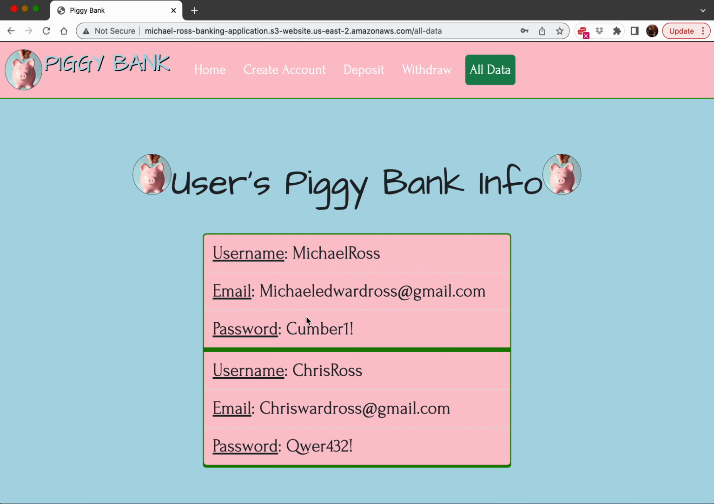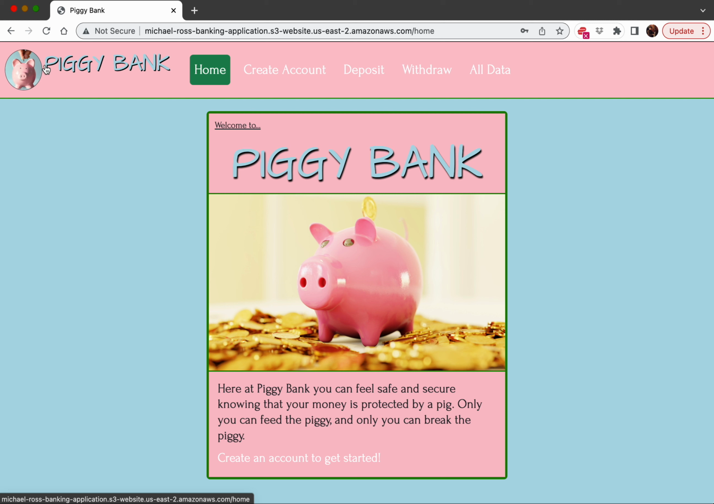All right, so here are the 2 entries that I entered from before, and there's the passwords that everyone can see. All right, and I also made this logo over here also take you home should you want to hit that. And so we're back home. So come to Piggy Bank, where you can feel safe and secure knowing that your money is protected by a pig.